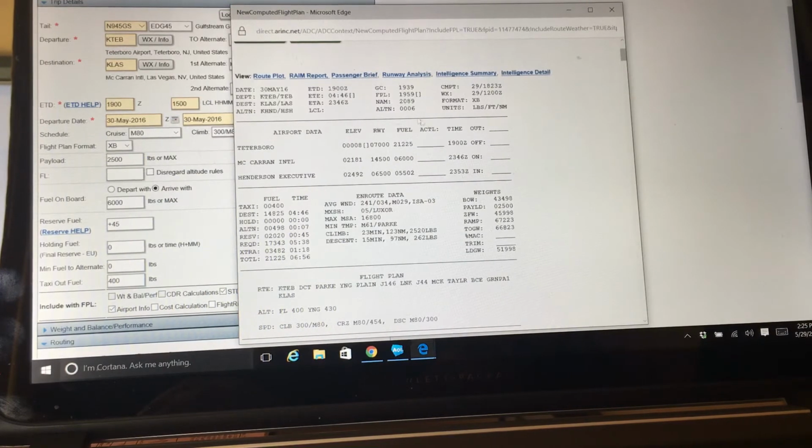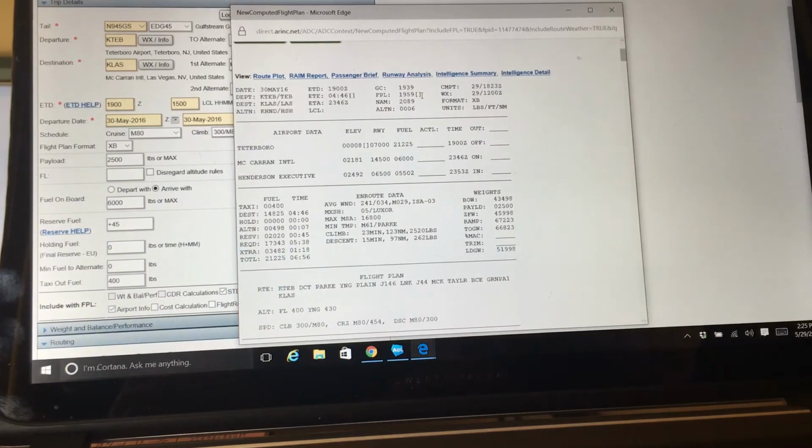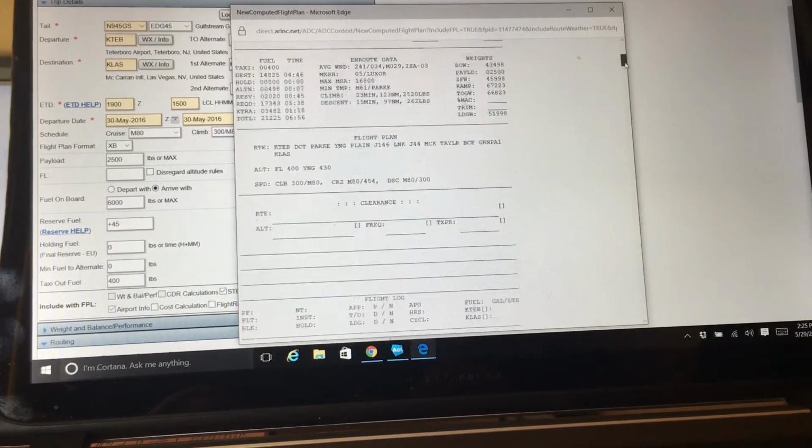Some other things to look at are the estimated time of departure, estimated time en route, estimated time of arrival, flight plan distance. There's a little box there. I'll always check the flight plan distance against the FMS to make sure that it's within 5 or 10 miles. Now, obviously, you're going to have a departure. You may have an arrival. That can change it just a little bit.